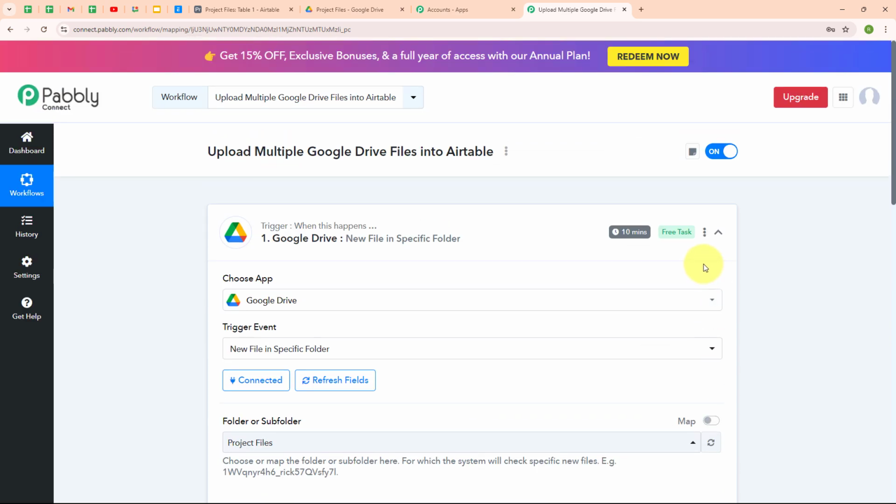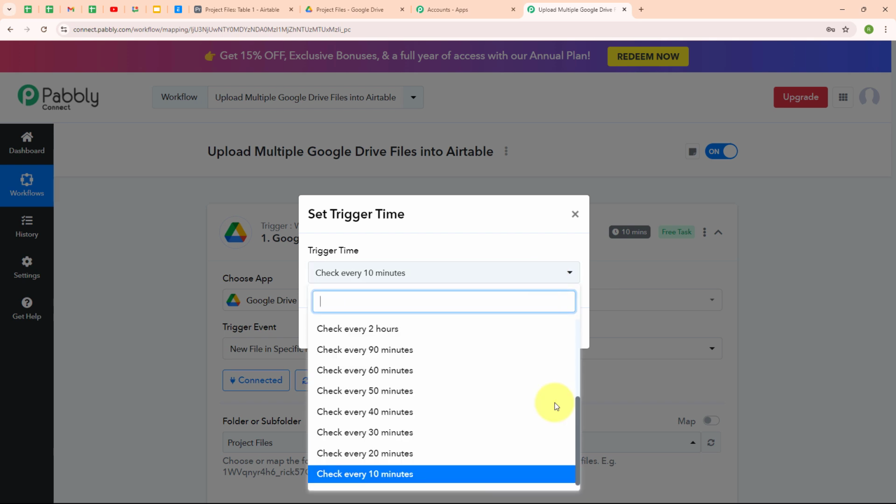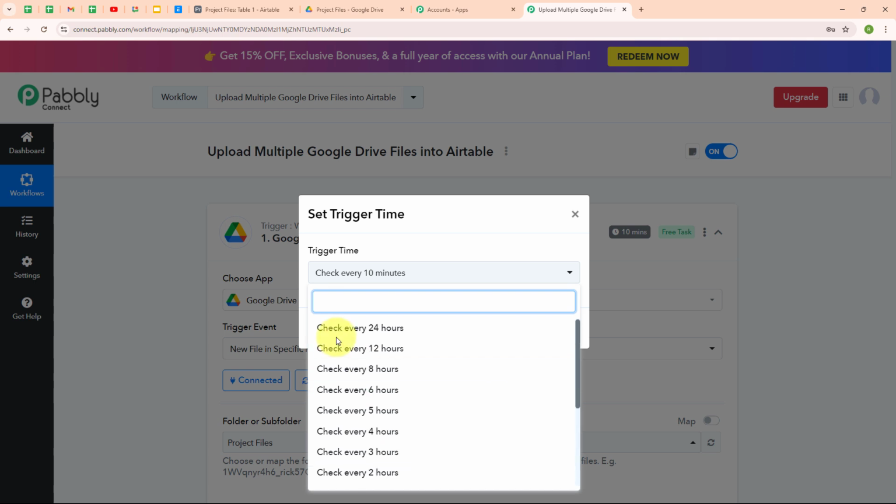But now let me tell you that Google Drive is a polling based application. That means it will check for the new responses every 10 minutes. So if you wish to change this trigger time, then you have to click on these three dots given over here, and from here you have to select set trigger time. Now in this trigger time option, you can see we have received a drop down menu. From here you can see the minimum trigger time you can set is 10 minutes and maximum is 24 hours. As you can see, it has already selected the minimum time.